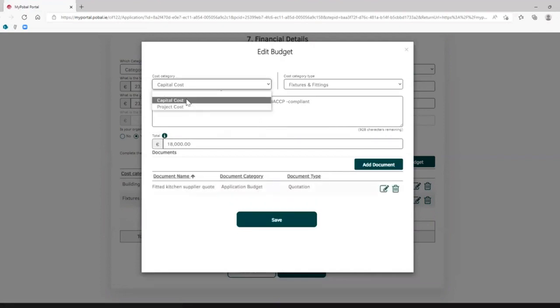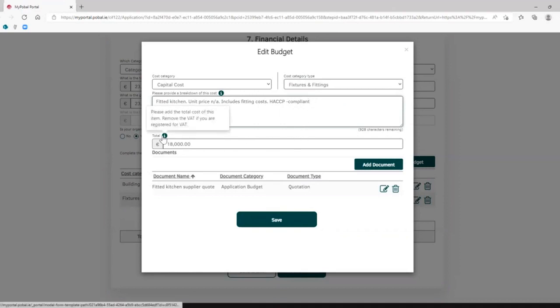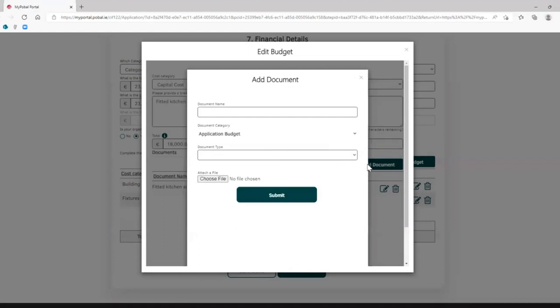I'm categorizing the fitted kitchen under fixtures and fittings. As this is a bespoke bulk piece, I have no unit price I can give. I will include in the rationale, however, that this cost includes fitting costs and any other information that justifies the cost, as this is a rather large cost item. As the total is over €5,000, I will support it with a quotation from the supplier. To do this, I click Add Document.